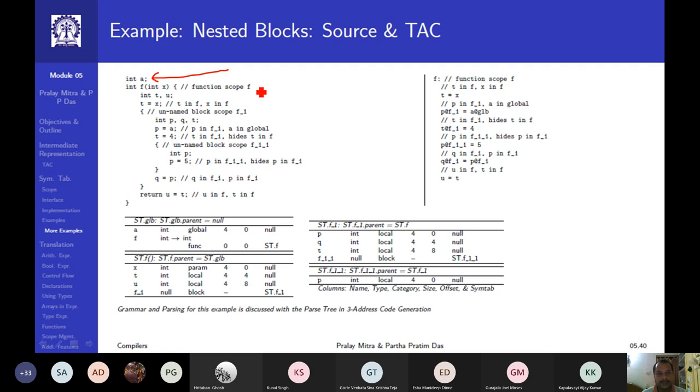As per my definition, a set of statements inside the opening and closing curly brace is a block. So that way, a function is also a block. Now inside this function, t and u are local variables. I am doing some assignment, t equals to x. X I am getting from the parameter int x. Next, I am giving one brace. This is opening and this is closing.